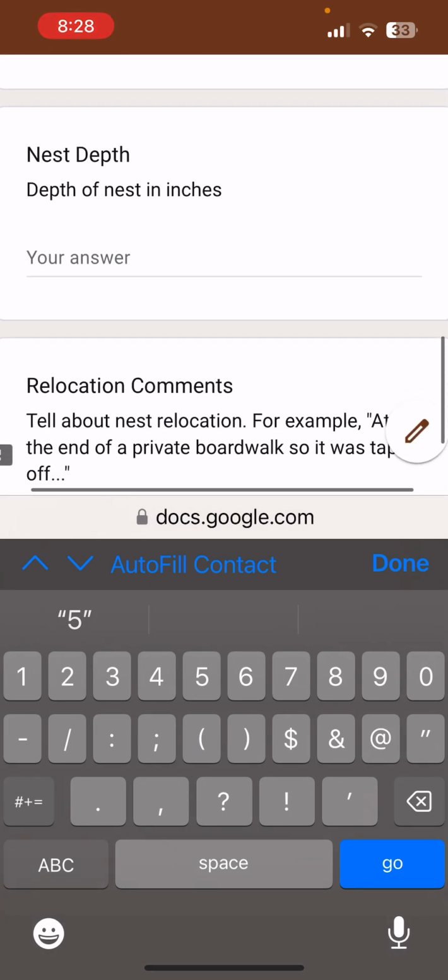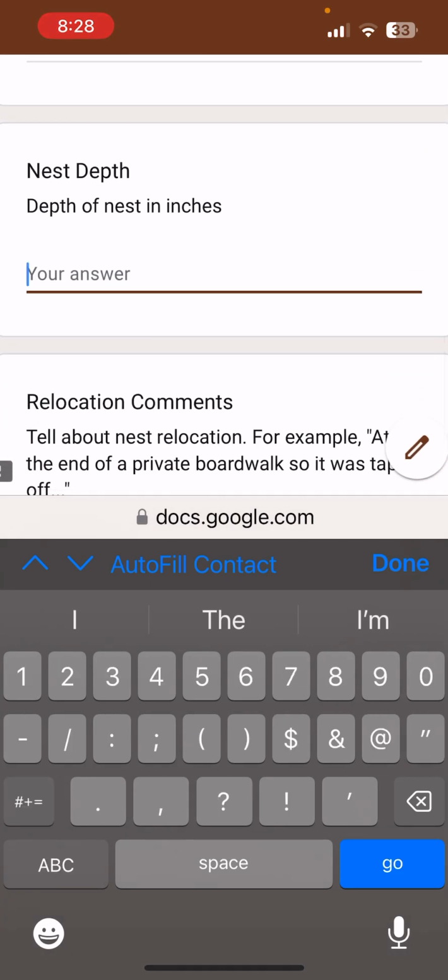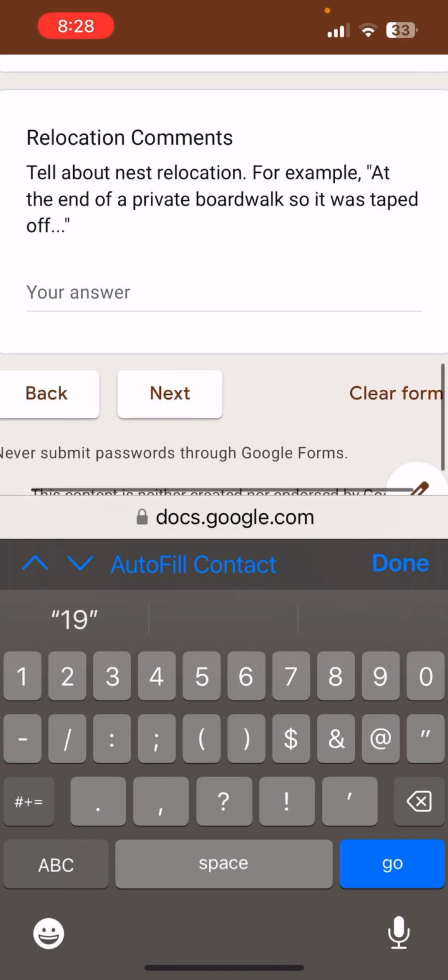The nest depth, that was 19 inches. So I just have to put the 19. I don't have to put inches. I just put the number in there, just like you do on a card.